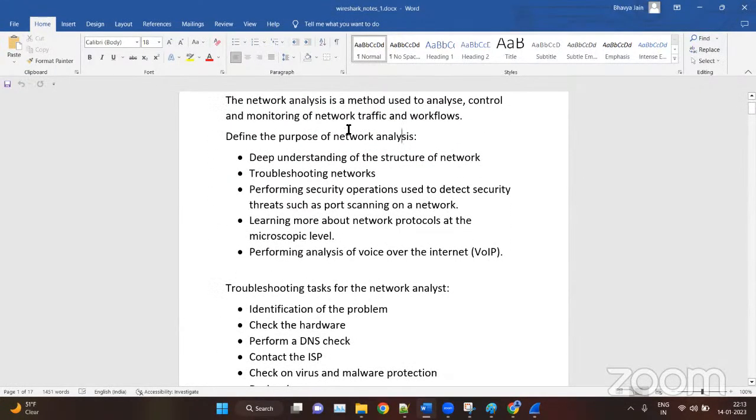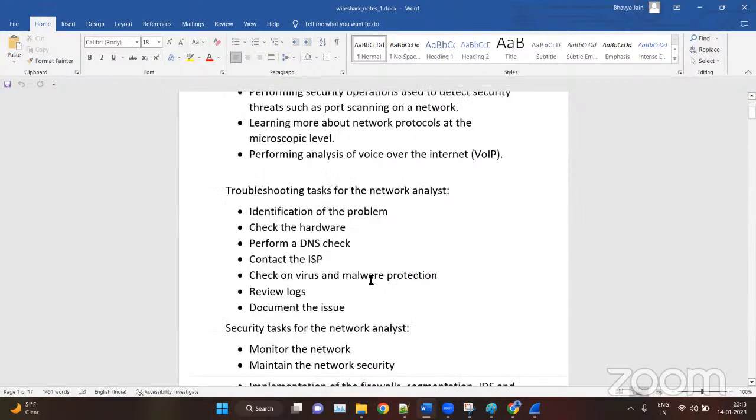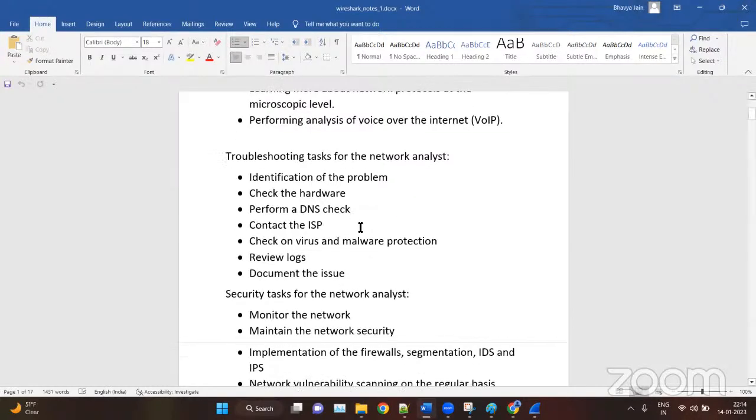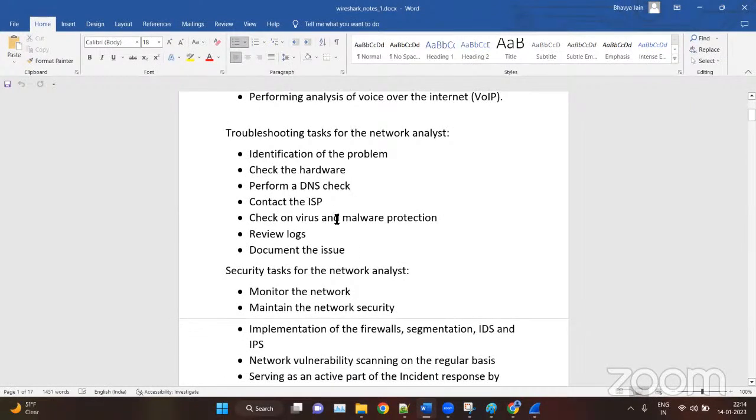Okay, so the main purpose of network analysis is to deeply understand the structure of a network, troubleshoot it, and perform the security of the network. Okay, troubleshooting tasks for the network analyst. First, identification of the network problem, like is it from the application side? Now then check the hardware. The network analyst can check the hardware or perform a DNS check, contact the ISP, etc. Check for malware or viruses. So these are the troubleshooting tasks for the network analyst.